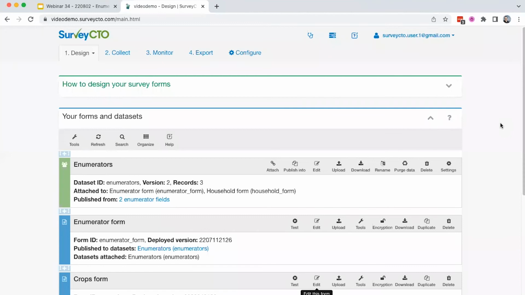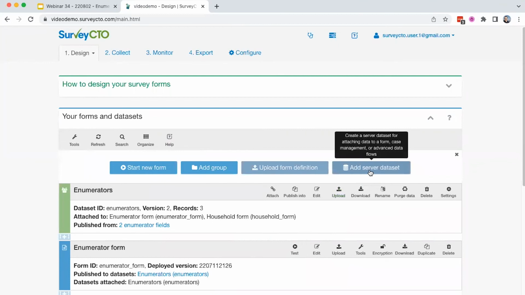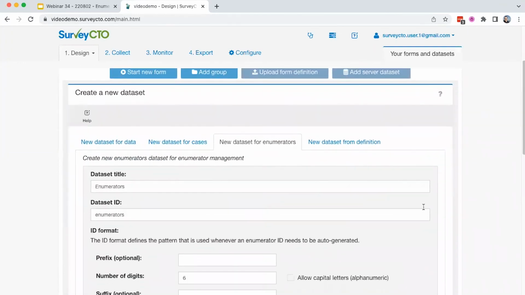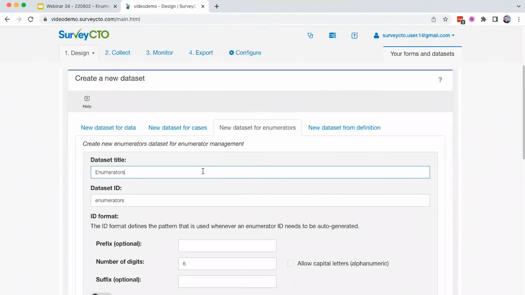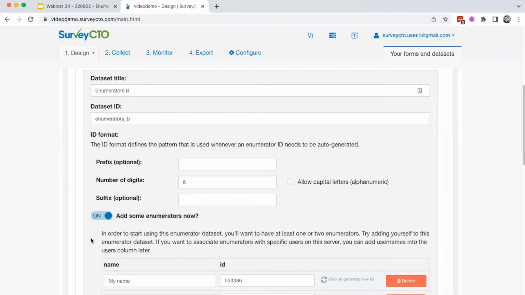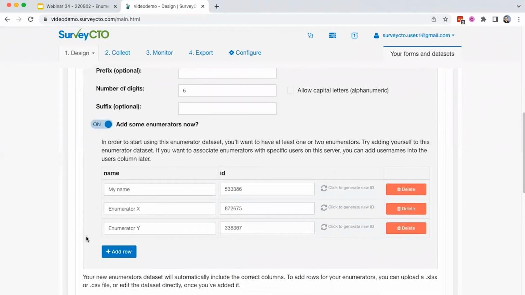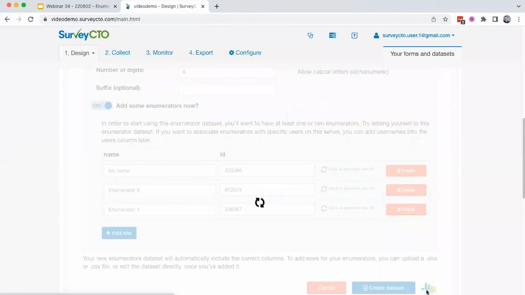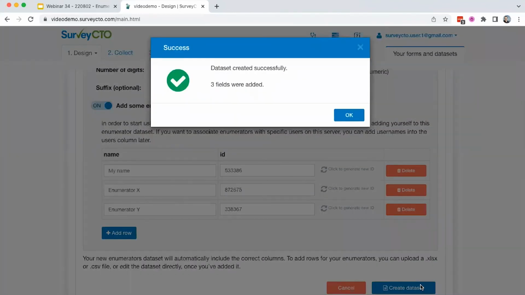Here is the Design tab of the Server console. I'll click a plus on the left, and then Add Server Dataset. Then, New Dataset for Enumerators. I'll call this Enumerators B. For Add Some Enumerators Now, I'll select Yes. So it adds some example enumerators, but this is optional. Then I'll scroll to the bottom and click Create Dataset. And we're all set. We now have an enumerator dataset.